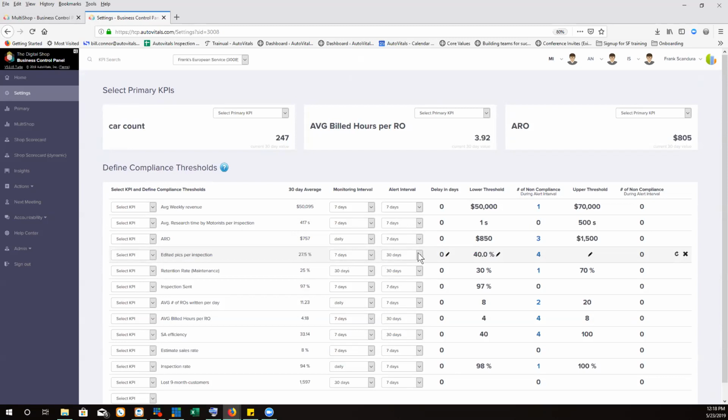If I'm working with the shop and I want to see change quickly, I might go ahead and change this from 30 days to 7. And then on the upper threshold, I'm going to change that goal just a touch over what this is, so that everybody gets notified that we're trending in the right direction quickly, rather than setting a high goal that we might not see for months or so on.